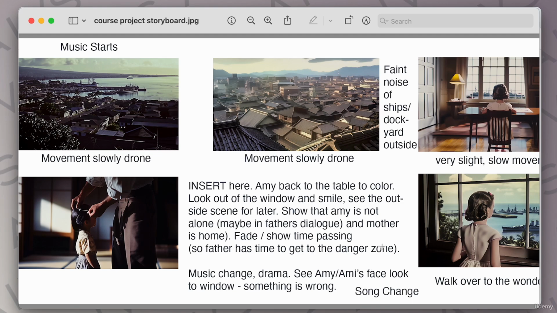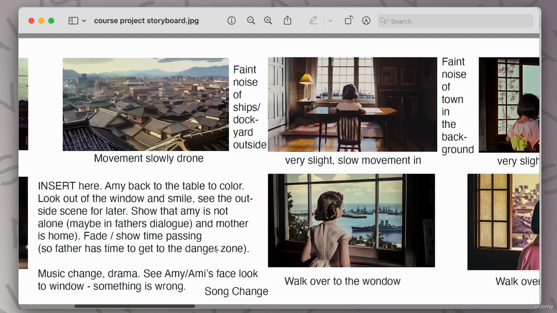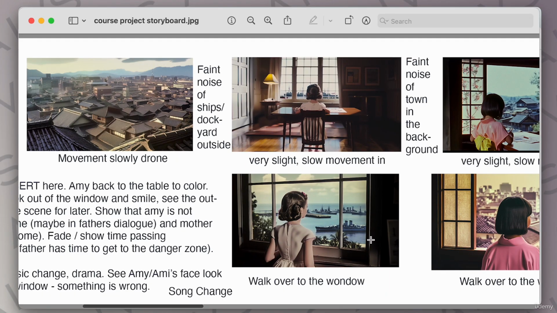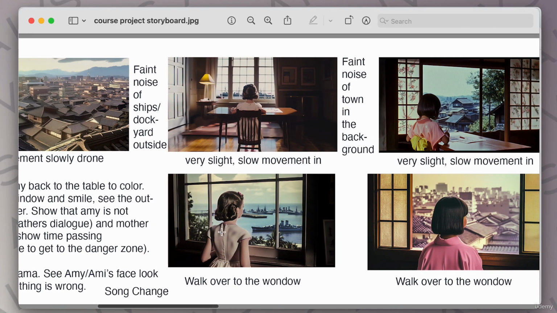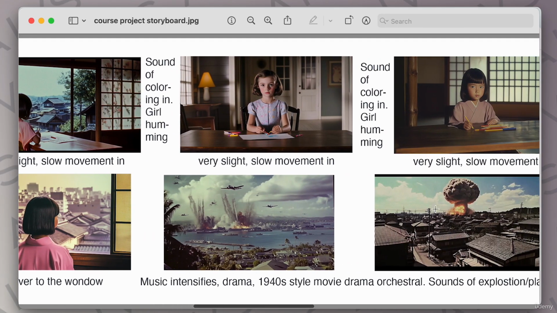Music's going to change. And then I need to have a shot here of Amy's face, looking to the window, something's wrong. So I'll have her look to the window. Maybe I'll twist and zoom to the window and then Amy will enter. I'll probably go through the window and see shots like this.